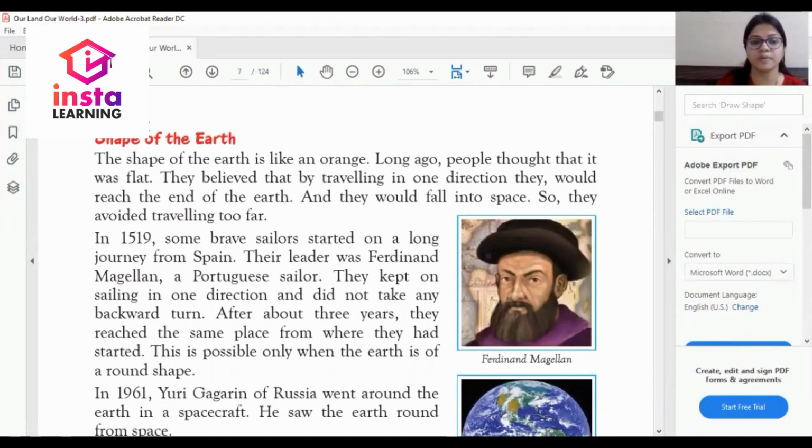Dear student, as in the first line, we can see the shape of earth is like an orange. As I am highlighting it, the shape of Earth is like an orange.